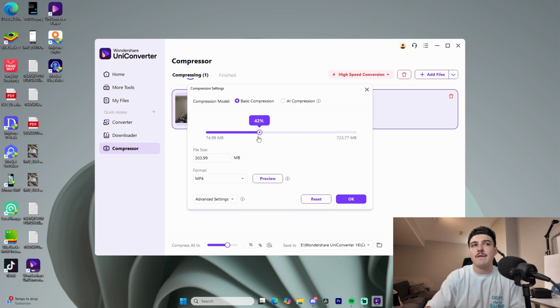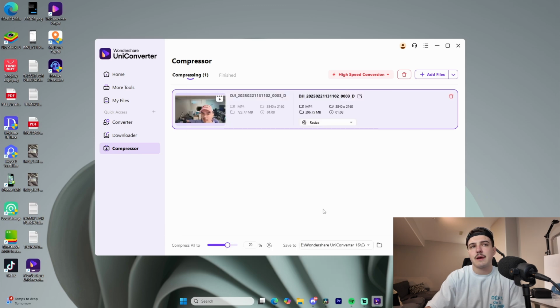Let's say we only have 300 megabytes left on our drive. I'm going to go down here to 41, format, MP4. I'm going to leave it at that. Advanced settings, you can just pick all that stuff.